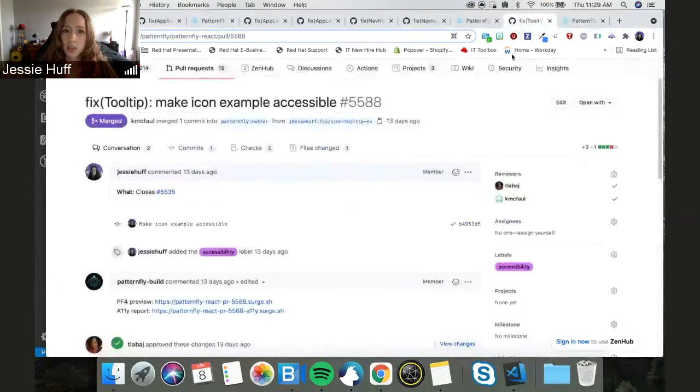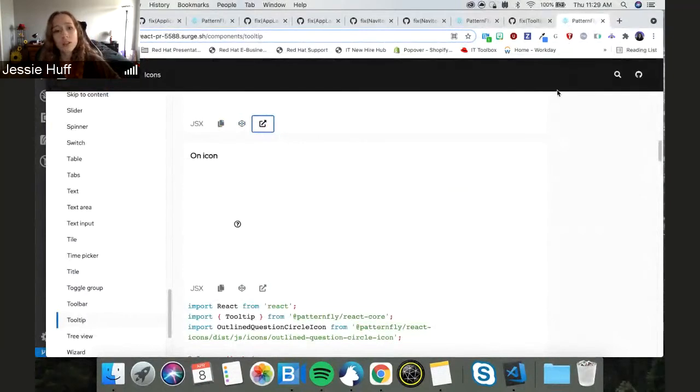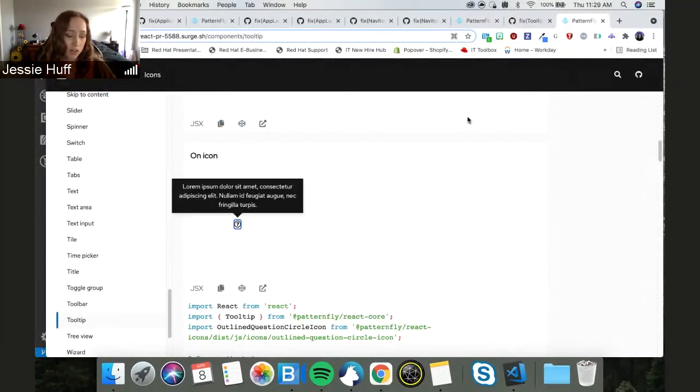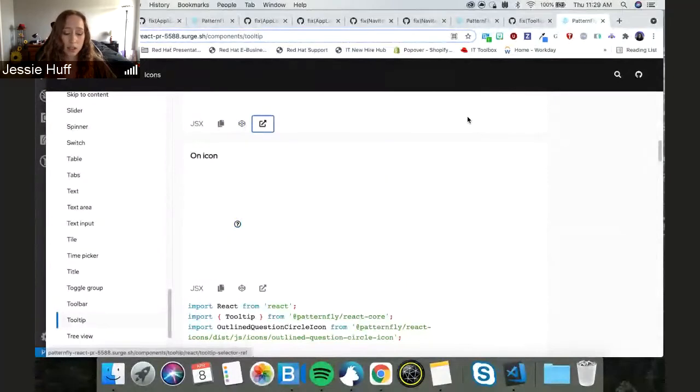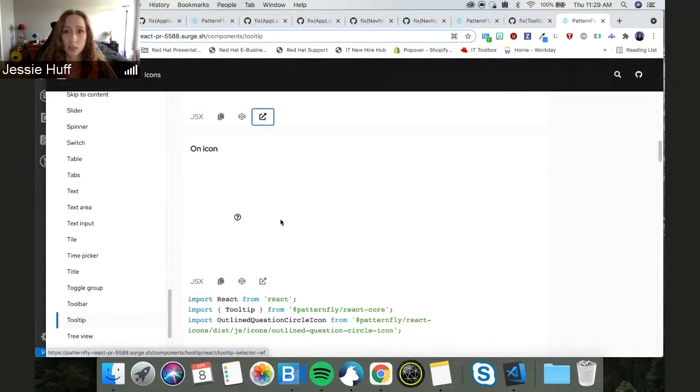And then the last one that I wanted to point out was our icon example. So on the icon example previously, it wasn't showing up on tab. So it wasn't keyboard accessible and also wasn't showing in a screen reader. And this is largely because icons often can be hidden. So in this situation, you would have that icon hidden, but it wasn't obviously interactive, and so therefore the keyboard and screen reader wasn't seeing it.